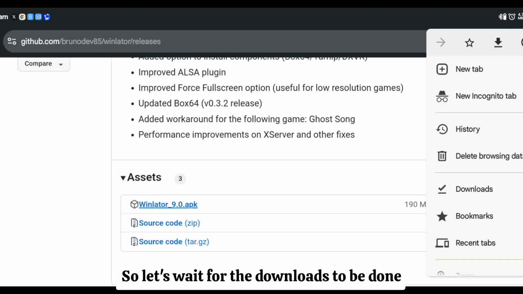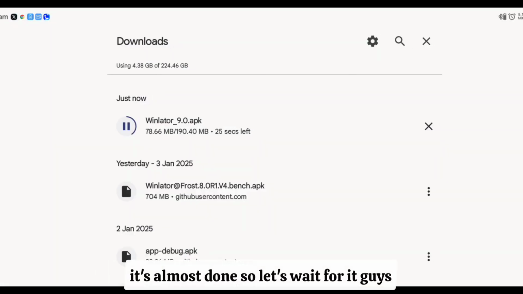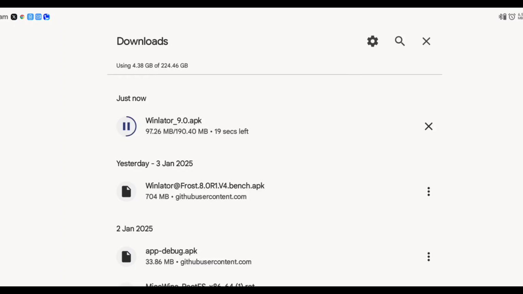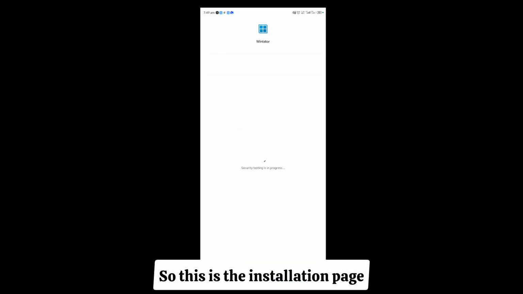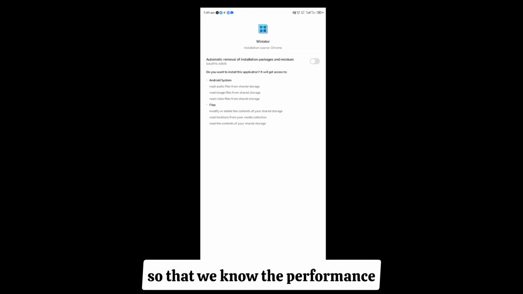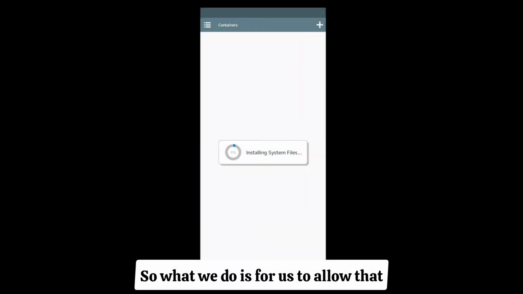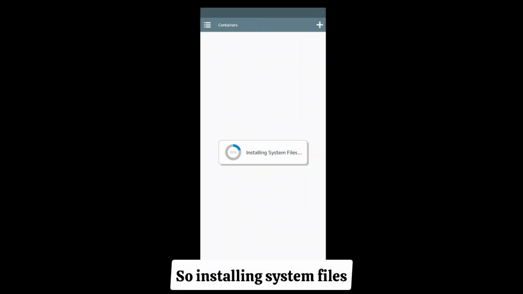So let's wait for the download to be done. It's almost done. Let's wait for it, guys. So guys, it's downloaded. Let's install it and see what is there. This is the installation page. Let's see what it has for us. I'm quickly going to test GTA 5 on this as well, so that we know the performance. So let's install it. It has been installed. What we do is allow that. Installing system files. Let's wait for that.